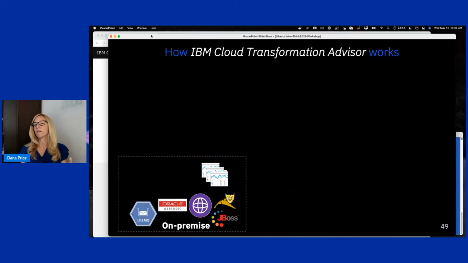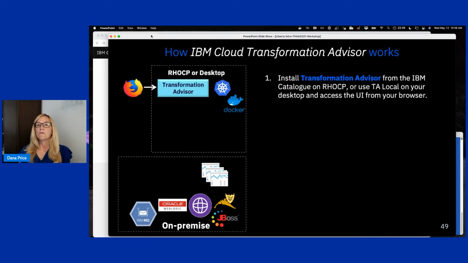So you have your runtime environments, all your Java EE workloads, MQ, IIB on-premise. And the first thing that you do is you install Transformation Advisor. I have it installed on my laptop, which is lagging with the streaming. So we'll work a little bit on that, hoping that we're not dogging my machine too much. But we do have an operator installed from the IBM catalog in OpenShift. You install Transformation Advisor one way or the other, and then you access it through your browser.